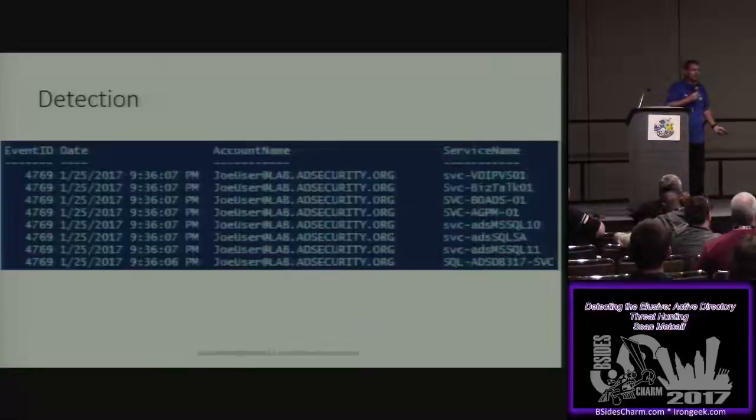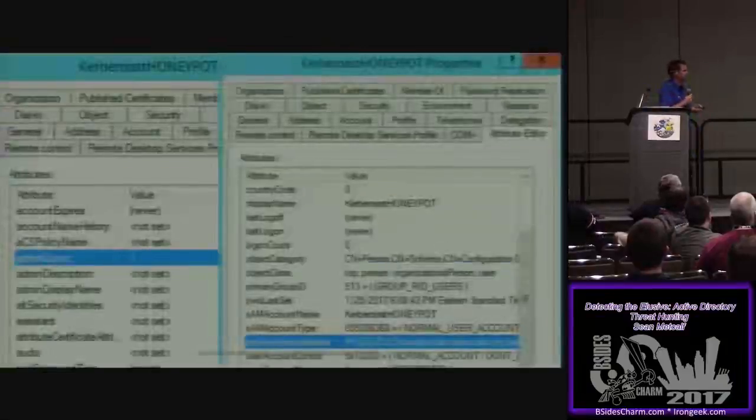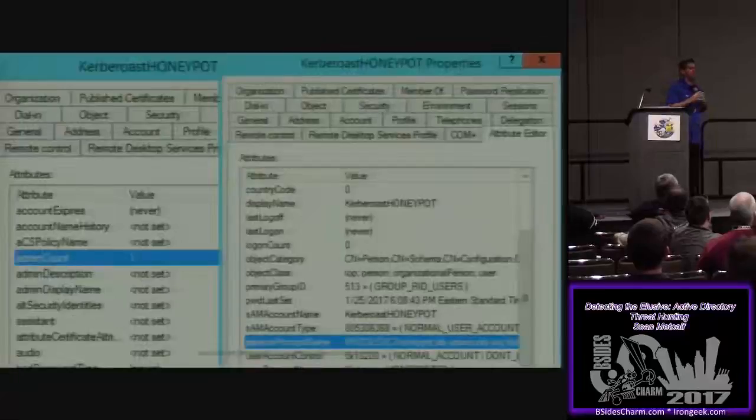We would really never see that, right? How would we know that Joe's doing something he shouldn't? So I figured we could set up a honeypot account where we created a new service principal name that doesn't exist. I made it up. It's not associated with an application. No one should ever request it. And we set admin count to 1.